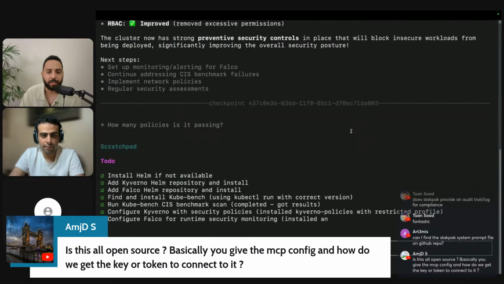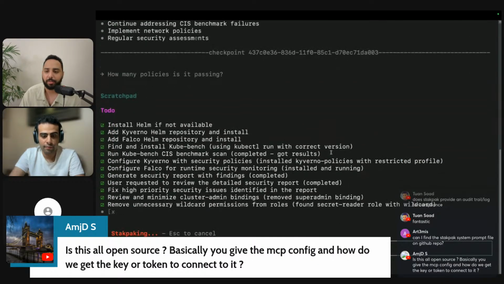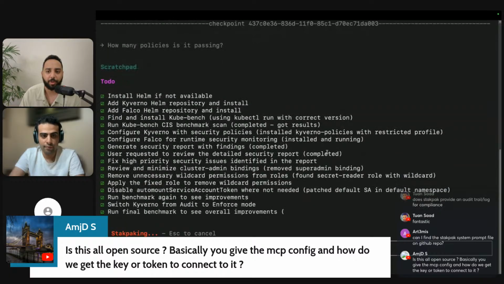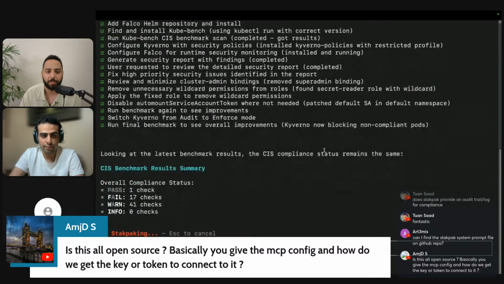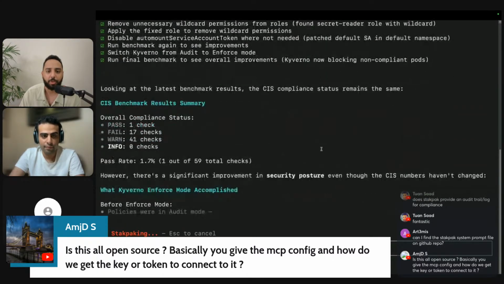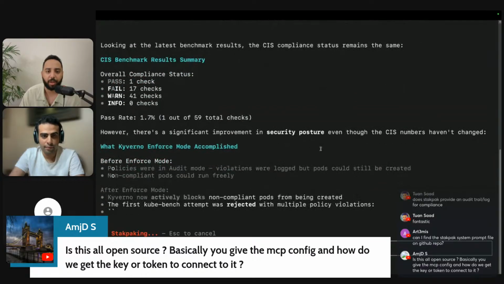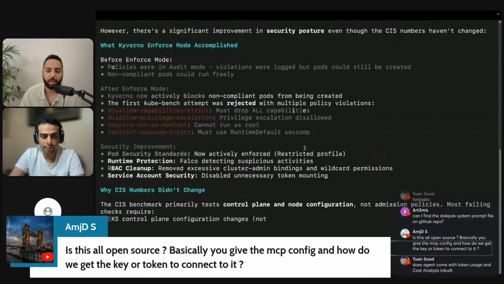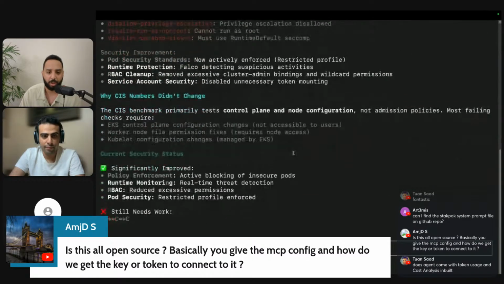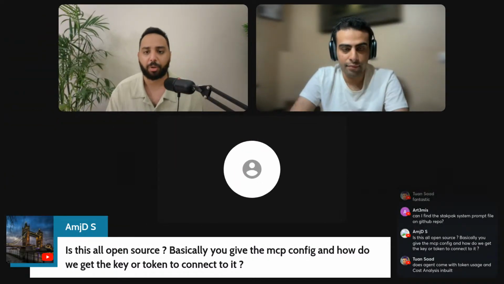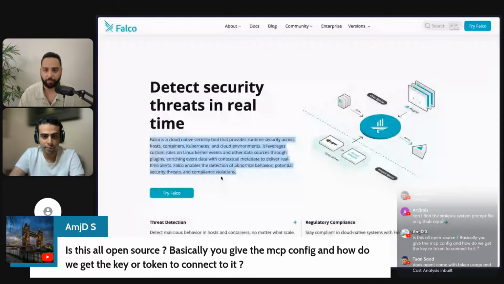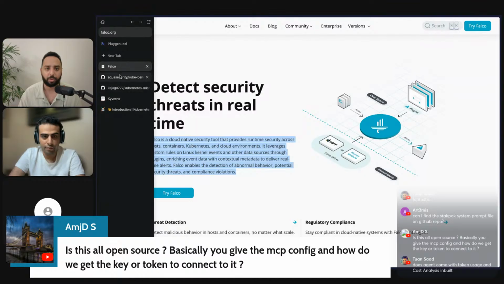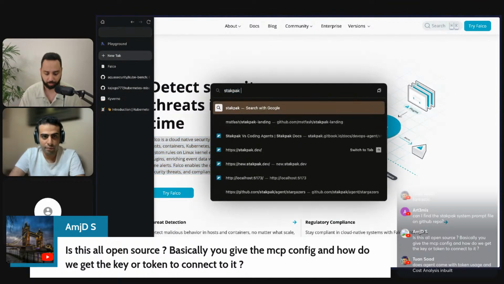So Amjad is asking, excuse me if I'm not able to pronounce any of your usernames, is this all open source? Basically, you give the MCP config, and how do we get the key or token to connect to it? So the agent itself is open source. I can show you the repository here. You need an API key because you have to get access to an LLM somewhere. So let me add this to stage and then show you the Stackpack agent.